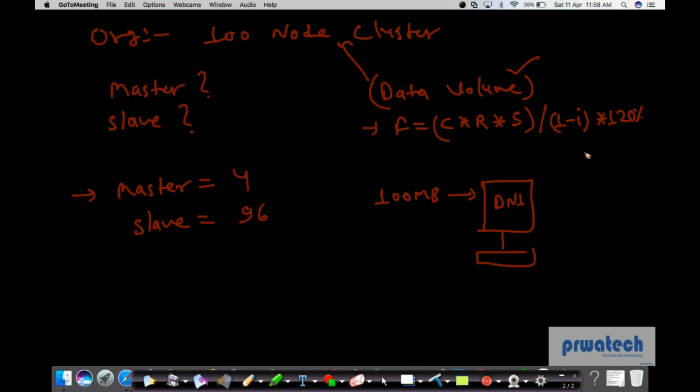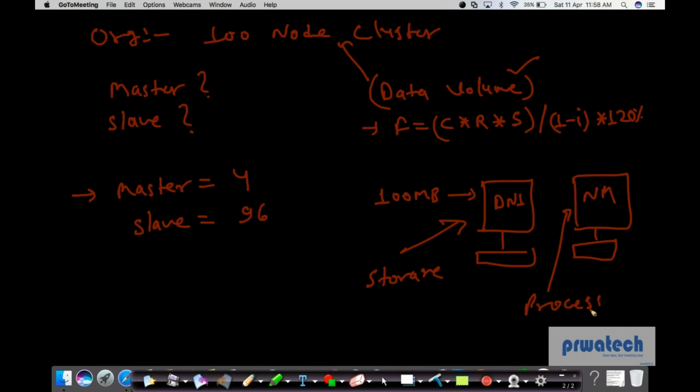And just to check this, what you did, you set your node manager in another machine, trying to dedicate the services. Now we know this is for storage, and this is for process. It will process this same 100 MB data.